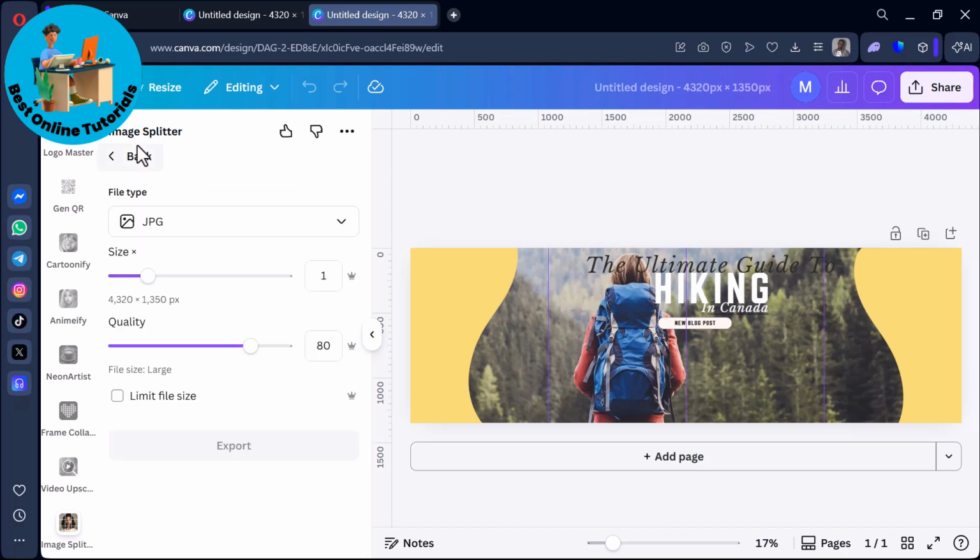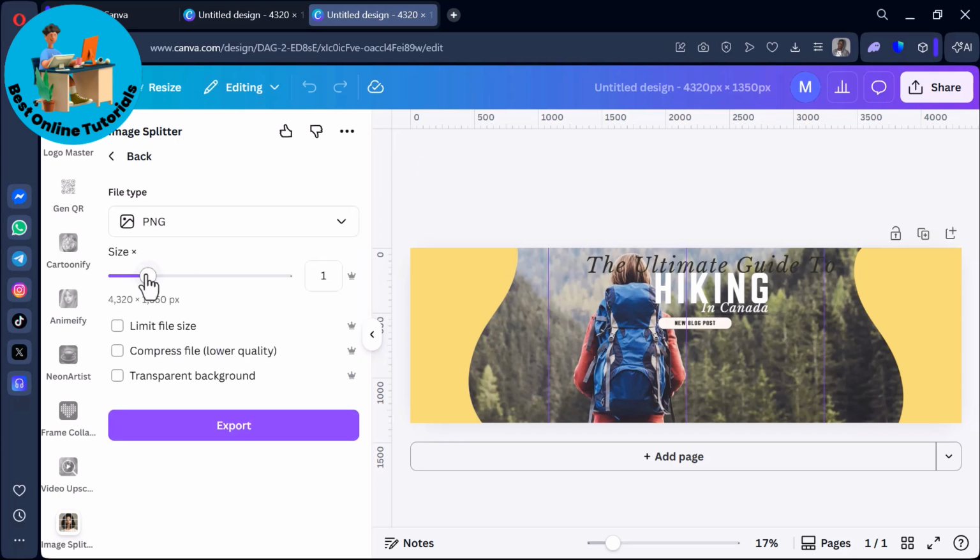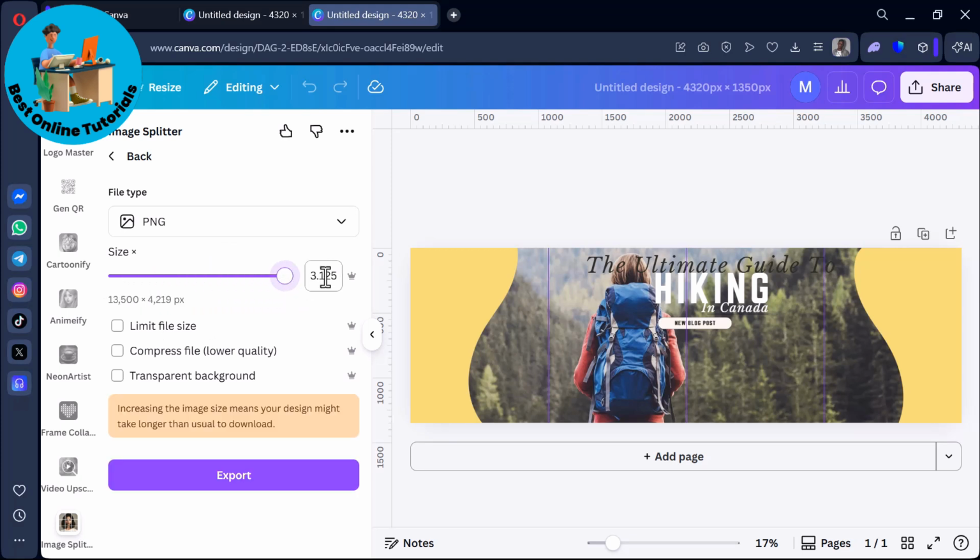So you're going to upload it there. Once it has been uploaded, go ahead and select the file type and select PNG. So go with PNG, then drag the size all the way to the end. And then all you need to do now is click on export.